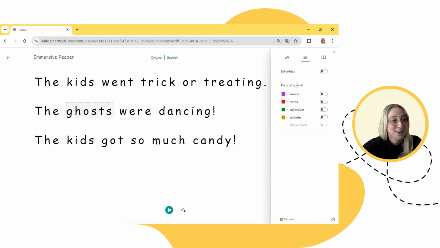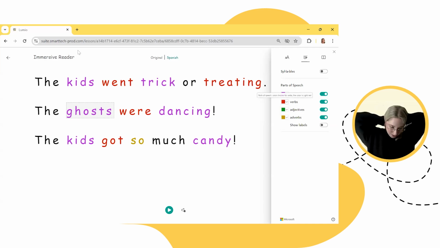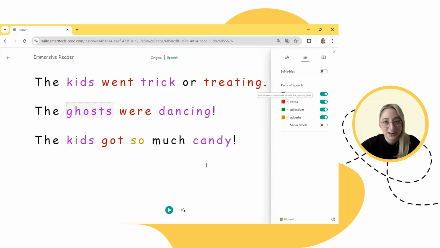And take a look, there's a parts of speech section, so we can highlight the different parts of speech right here. And if you're a teacher and you've got an anchor chart in your classroom and your anchor chart verbs are blue, you can always come over here and change the colors. But here's another way for our students to be able to identify those verbs in the sentences. They can take a look here.